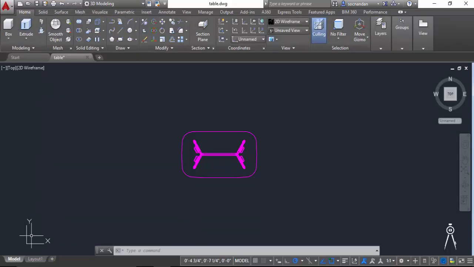When you look down here, you'll see that we have this X and Y coordinate system. So right now, although we are in 3D modeling workspace, we are only looking at the top view. That's why we can only see X and Y axis. We also have the Z axis that we'll see in a moment.